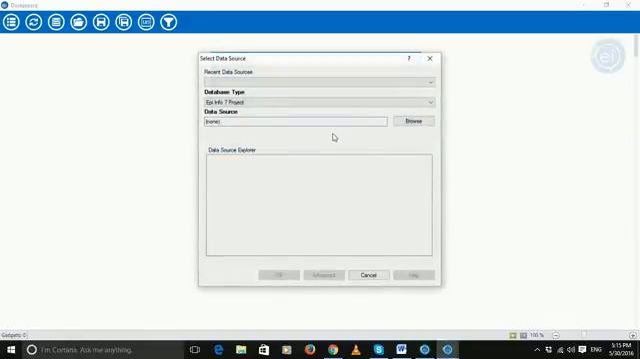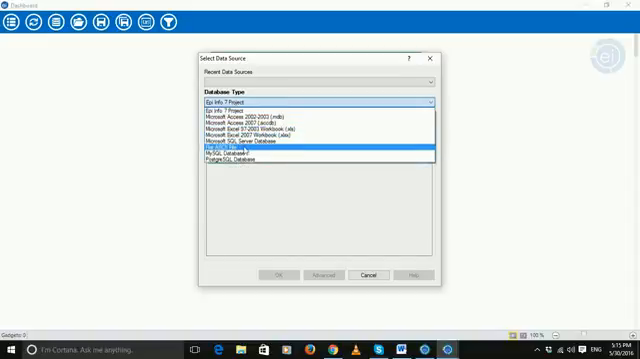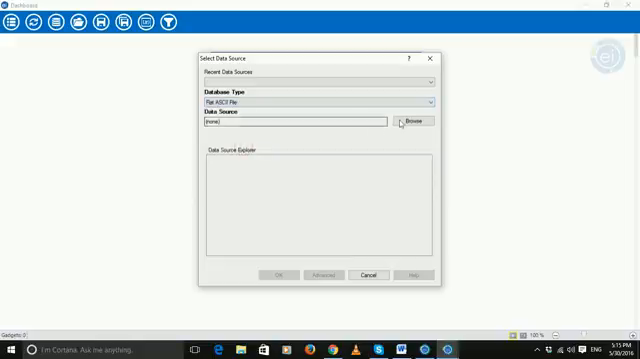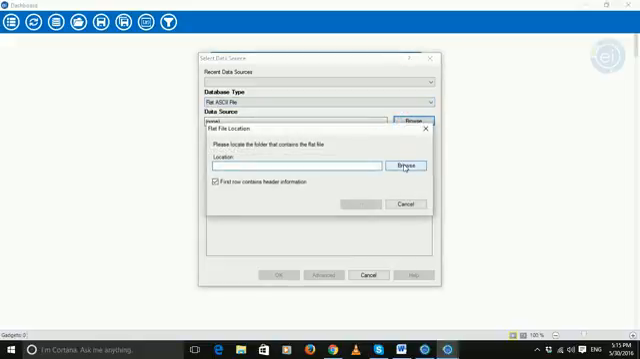So click this. Now the first thing you need to do is change this database type. You need to change it to a flat ASCII file. That's the name for a CSV file. So select that. And then you're going to browse to the location.